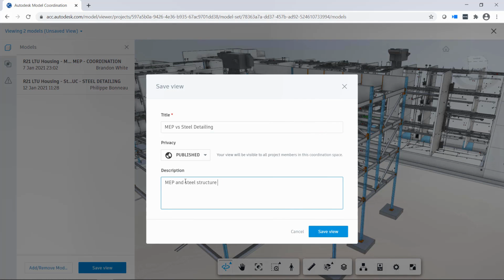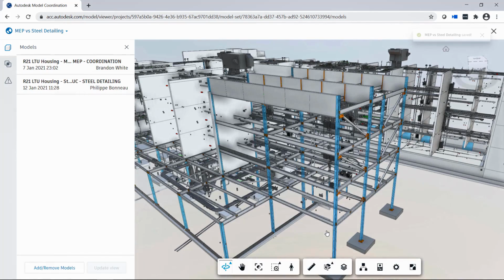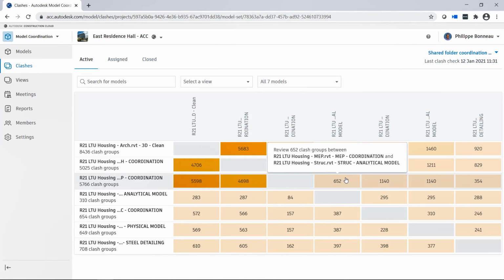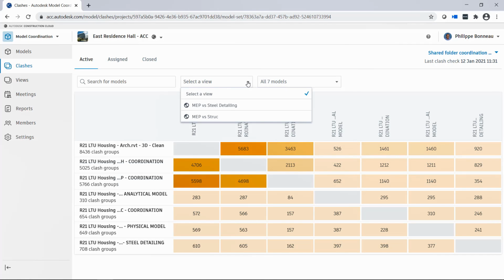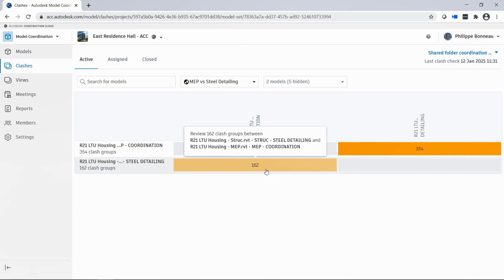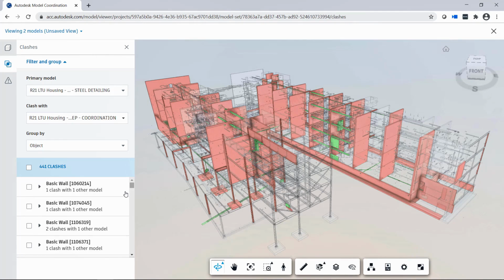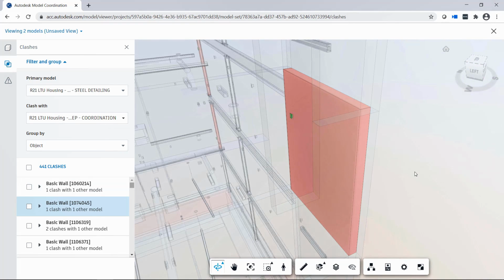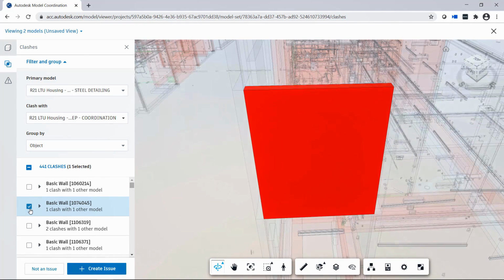Models uploaded to the folder are coordinated and instantly clash-checked. You can view the number of active clashes between any two models in this matrix. Clicking on a cell will navigate to the clash location, showing you what is interfering between structural and MEP. This means you can easily review clashes without waiting for coordination meetings and precisely locate those clashes within your models.